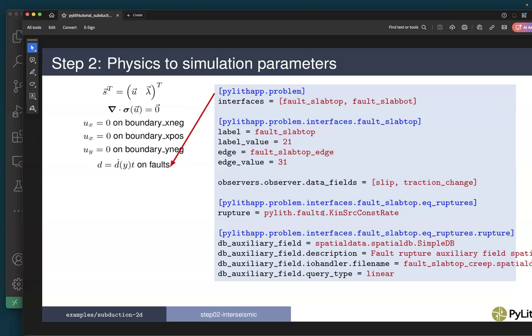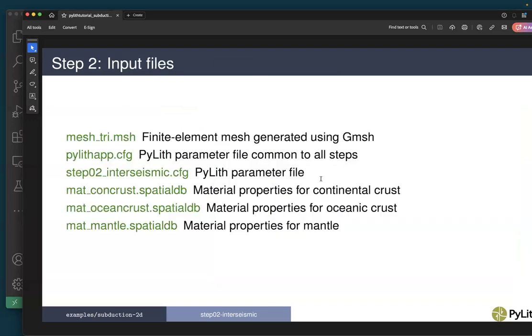With a constant slip rate, we change the slip time function from a step function to kinematic source constant rate. That's what we use for the rupture. We're going to use a simple spatial database because we have a varying distribution of creep rate along the fault. And so it's going to be in fault slab top creep. We do a query type linear, so that we're going to do a linear interpolation along the top of the slab.